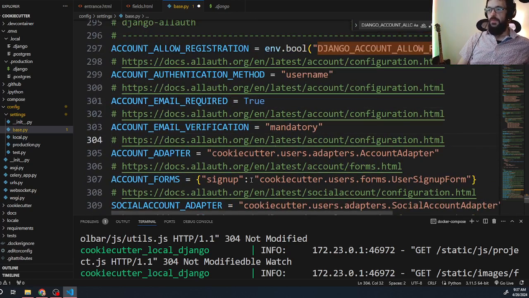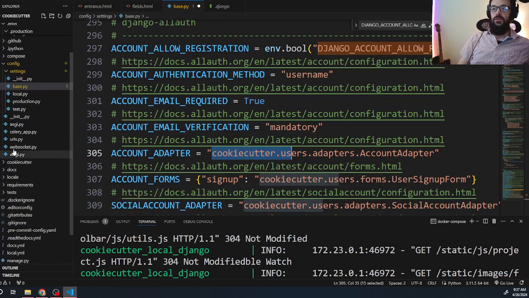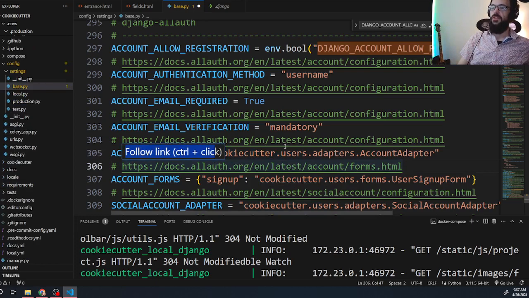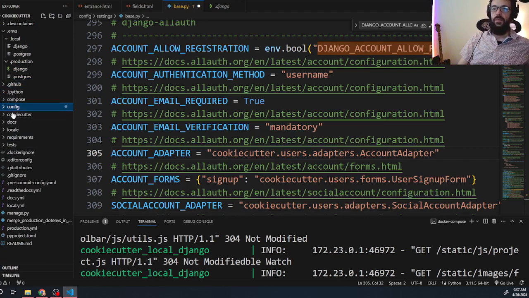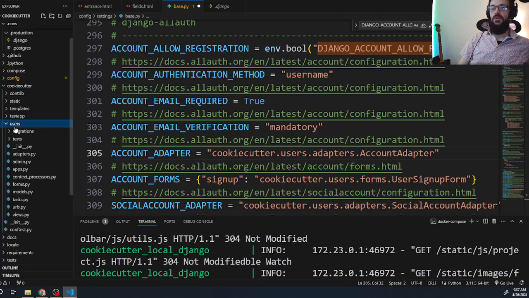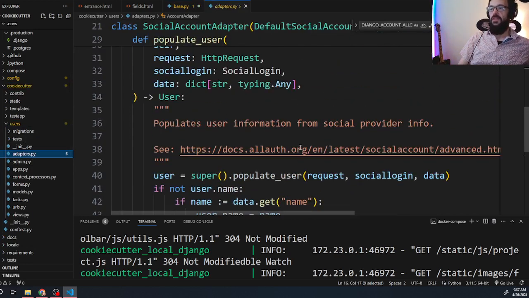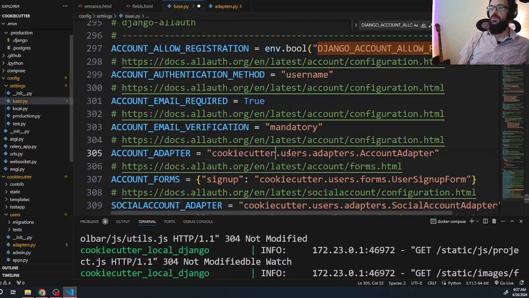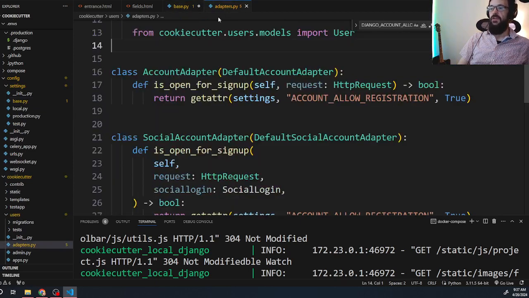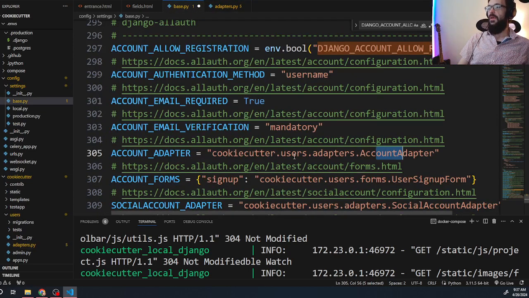Account adapter comes from the Cookiecutter users adapters. Just keep in mind that Cookiecutter is the name of my package, so it could be anything. It could be called project.users.adapters. But in the users folder for your project apps, which in my case is called Cookiecutter, not a smart move on my part, this is the adapter that it's referencing. You have account adapter and you have social account adapter. This one is referencing account adapter. So if you ever need to mess with your adapters, there you go.